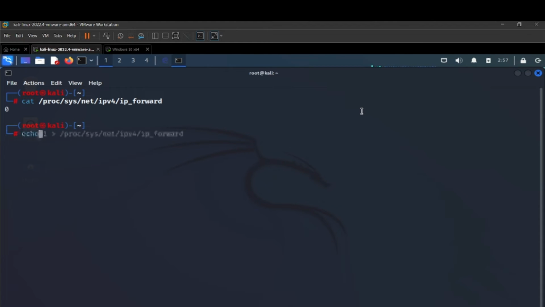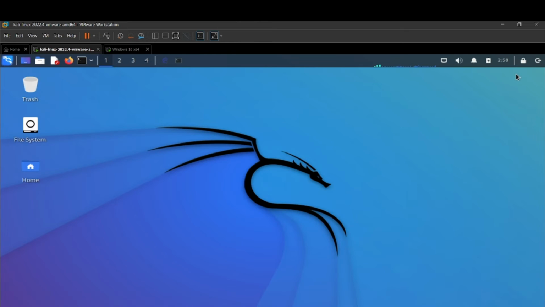For that, we have to type echo 1 and then this command, and hit enter, and we can see if its value got changed or not. Yeah, it resulted in a 1. It means IP forward gets enabled. Now we have to move to our network analyzer tool, that is Wireshark.